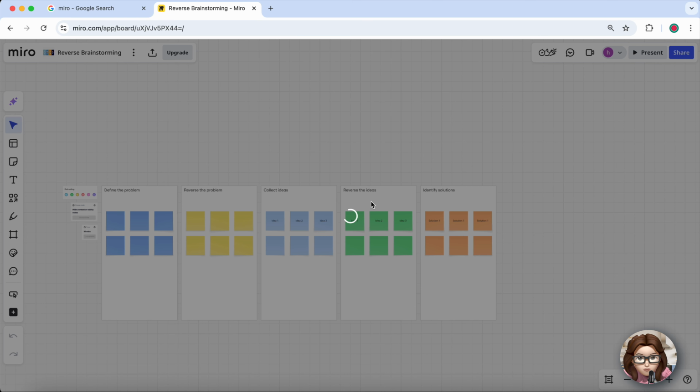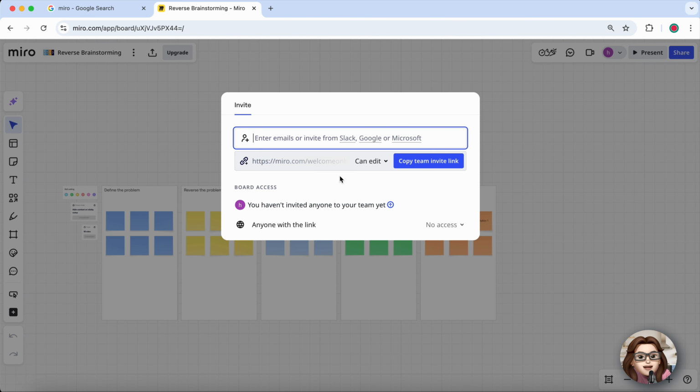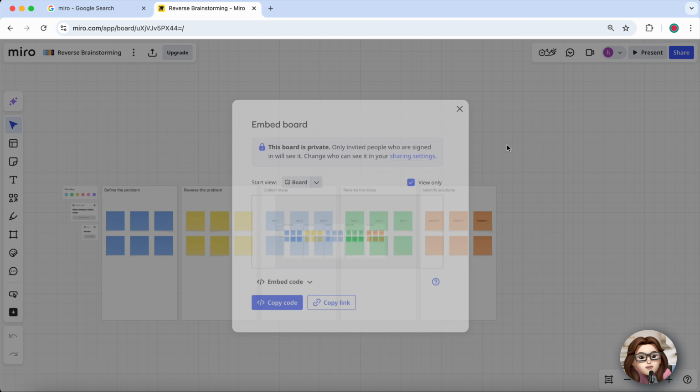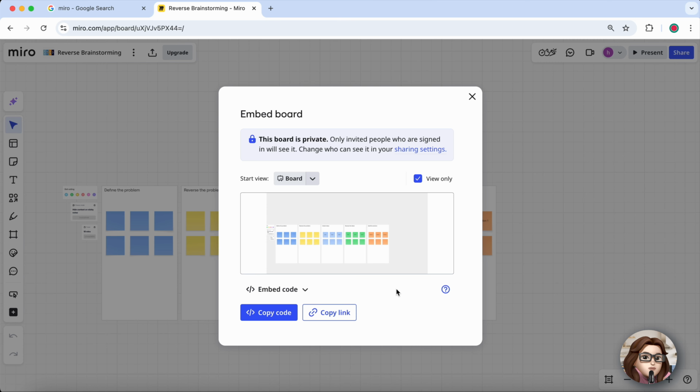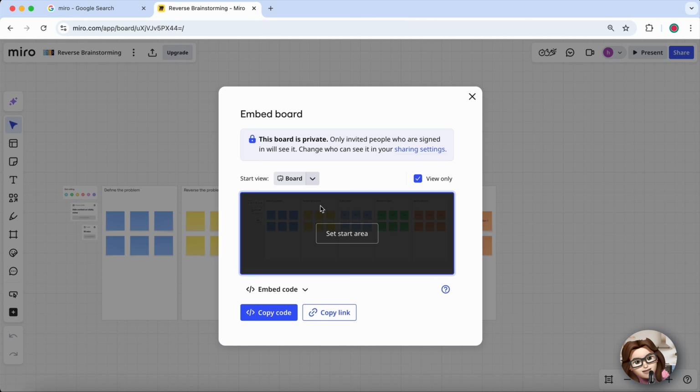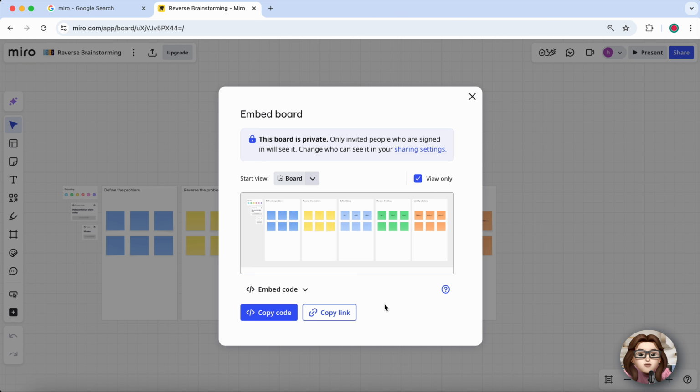or client demos. You can also set a start view or choose a specific frame for your audience to see first. This helps you control what they focus on when the board loads. Great for highlighting key content or visual summaries.